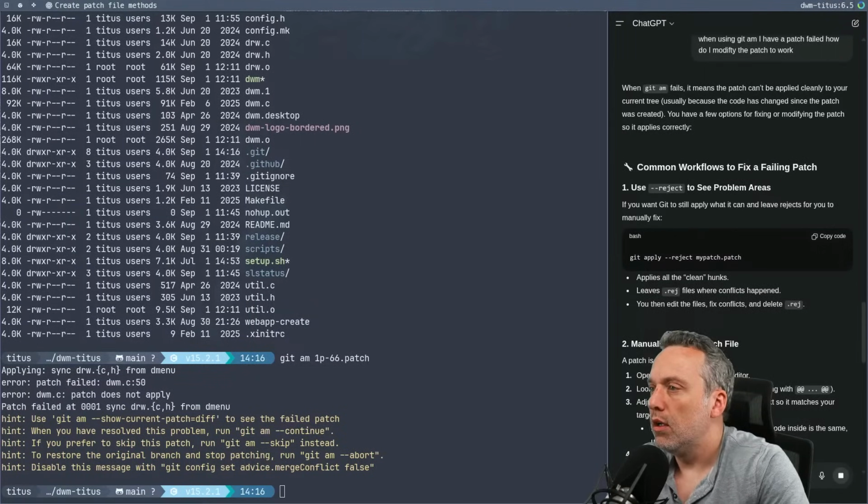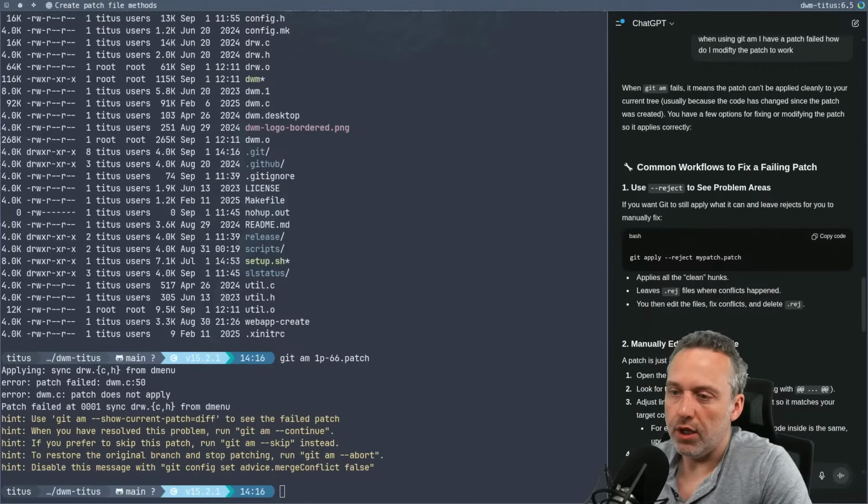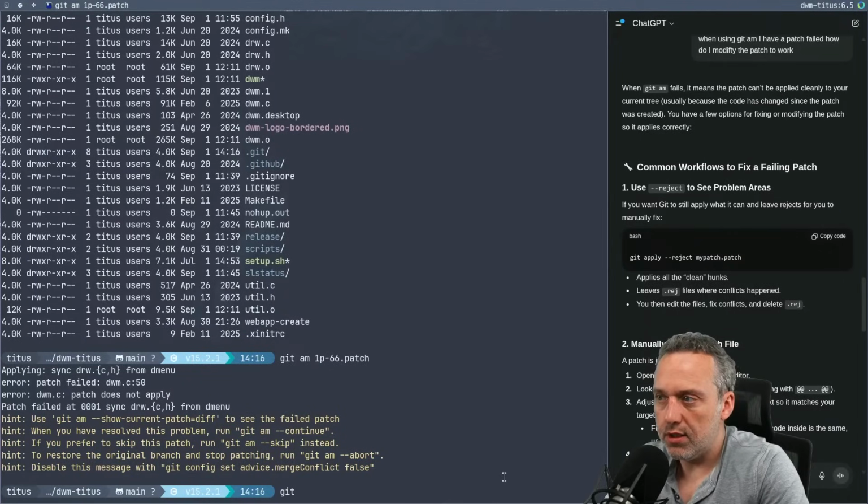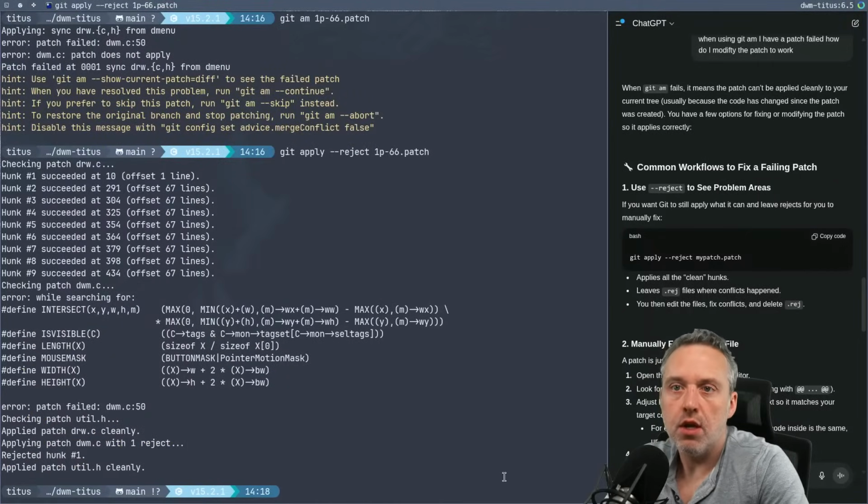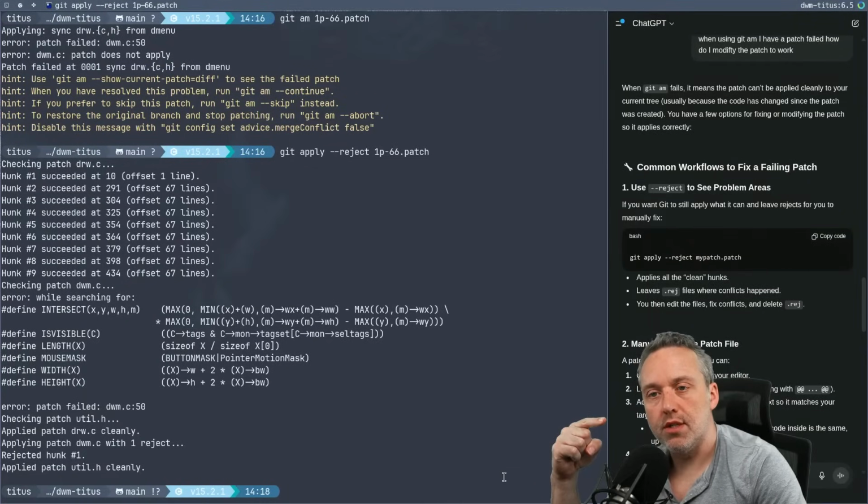Ah, okay. Common workflows for fixing a failed patch. Use --reject to see problem errors. Applies all the clean hunks, leaves a rejects file where the conflicts happen. Then you edit the files, fix them, delete the reject file. Oh, I like that. Okay. So then we'll do a git apply --reject 1p66. Then it shows all the hunks that succeed.